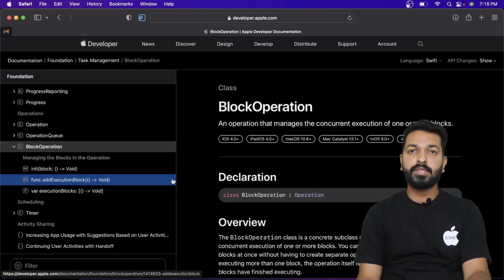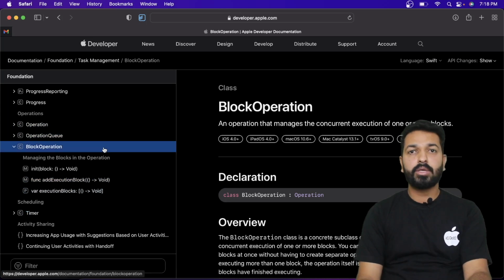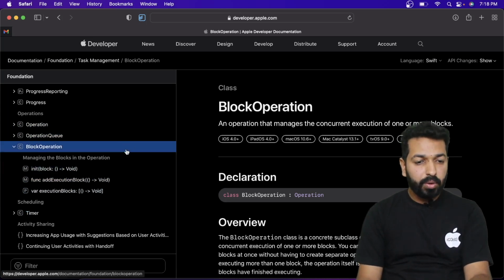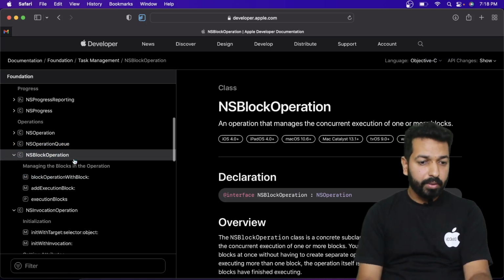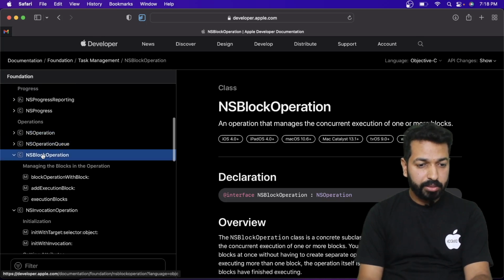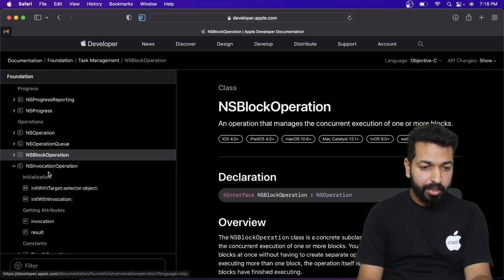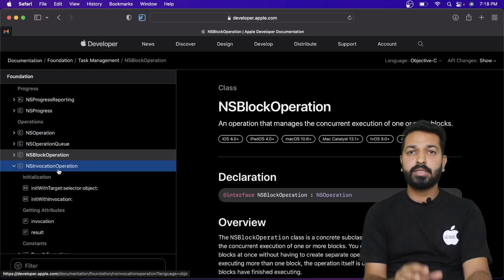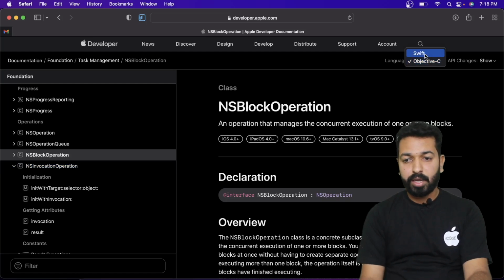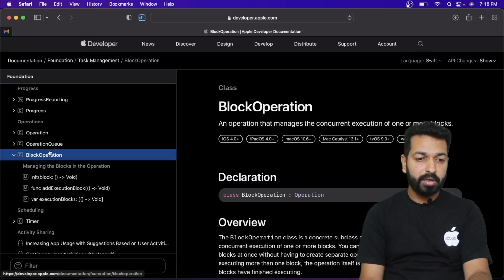In this documentation, if you see, there's Operation, OperationQueue and BlockOperation. There's no NSInvocationOperation, and that is because I have selected the language as Swift. If I change it to Objective-C, you can see that there's NSOperationQueue, NSBlockOperation and then there's NSInvocationOperation. So this shows that NSInvocationOperation is available for Objective-C, while Swift does not support it.